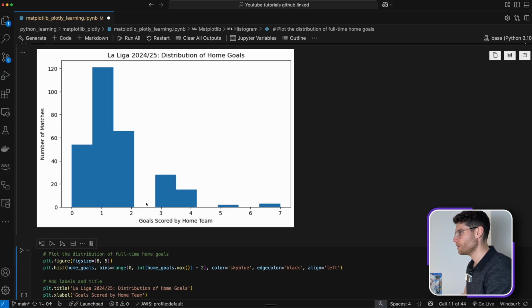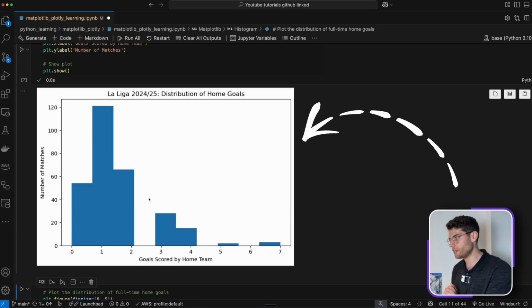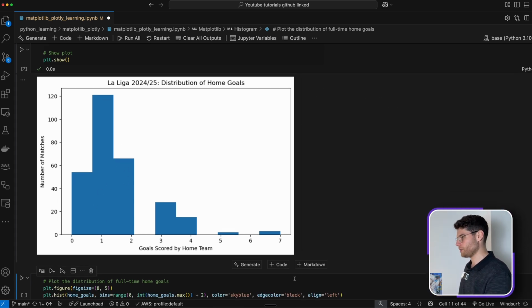And if we run, we can see here that we get a histogram that has the values. So for example, here we can clearly see that the goals scored by home team, the one that mostly appears is goals equal to 1, and we have nearly 120 appearances, followed by 2 goals, then 0, and so on.